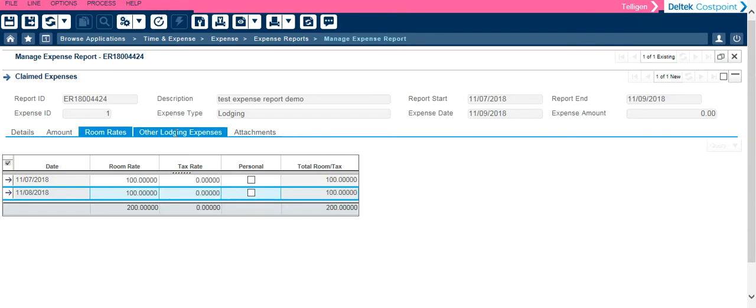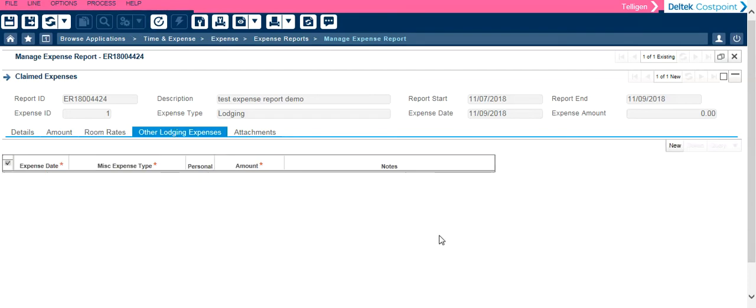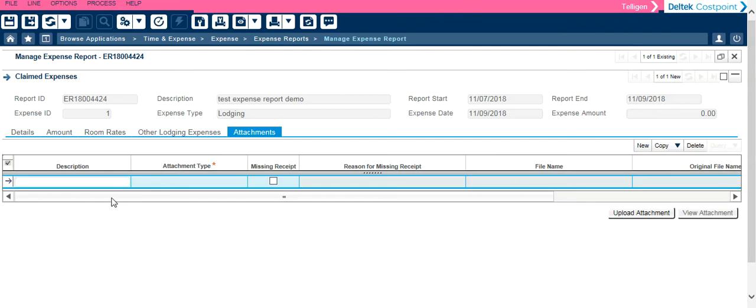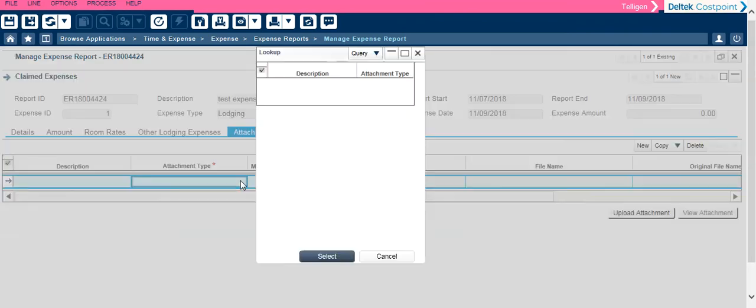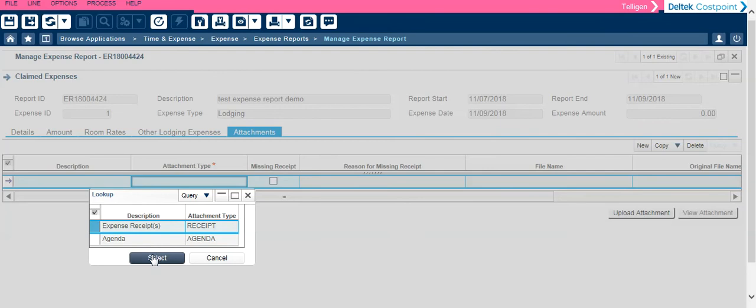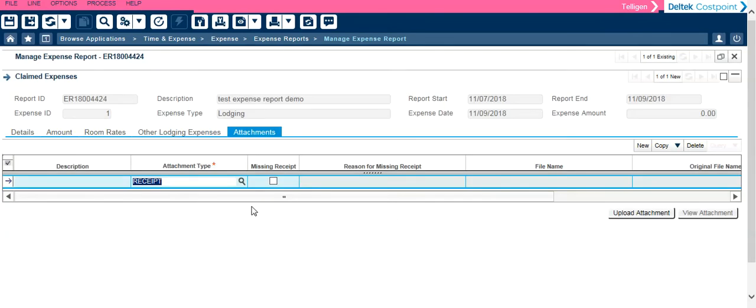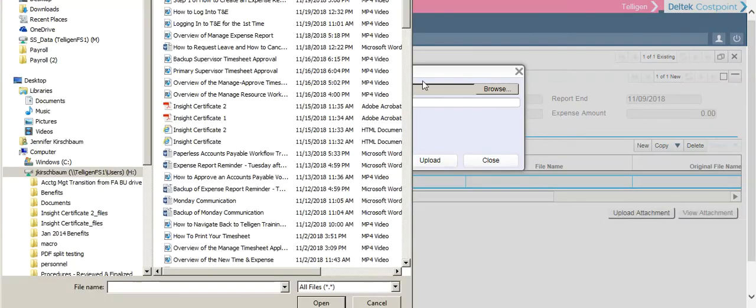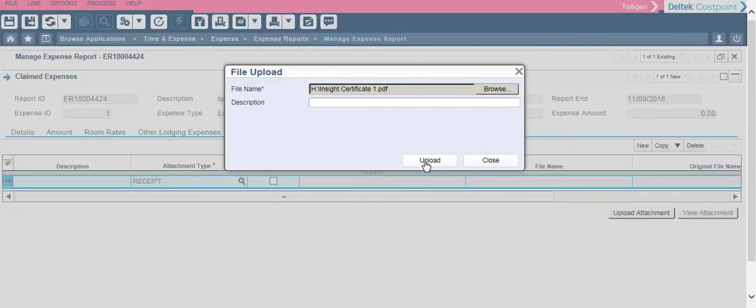We can go to other lodging expenses. I don't have any, but if you did, you would click New and add your expenses. And last, we'll click on Attachments, and we have to click New to create a new line. Click on Attachment Type, Expense Receipt. If you were missing a receipt, you would select Missing Receipt, and you would type in the reason that your receipt is missing. In this case, we do have the receipt, so we'll click on Upload Attachment, Browse, and we'll select our file and upload.